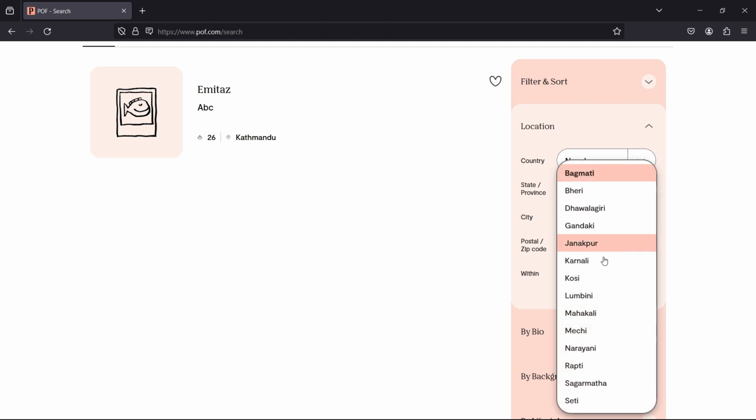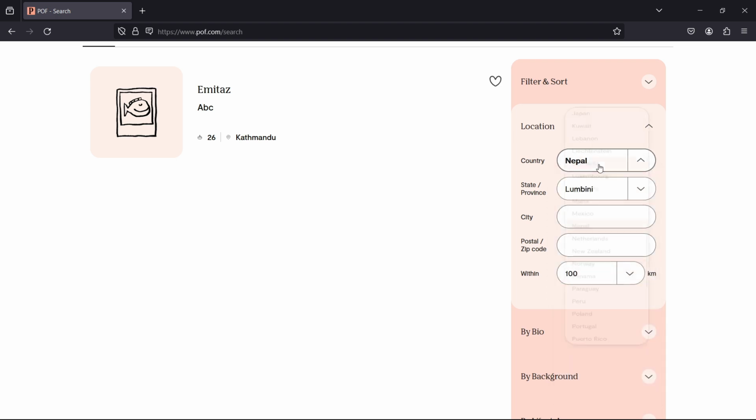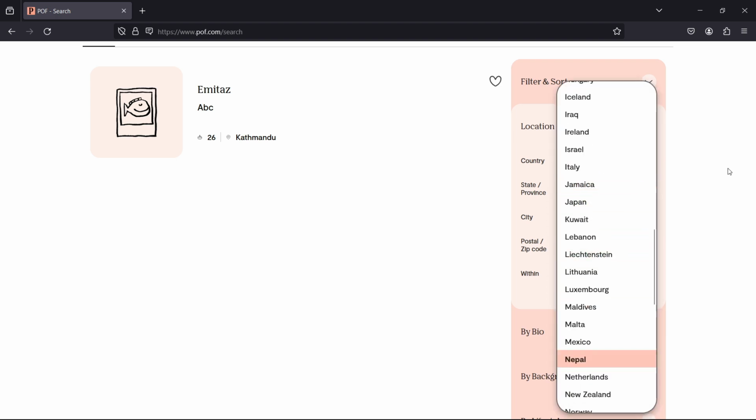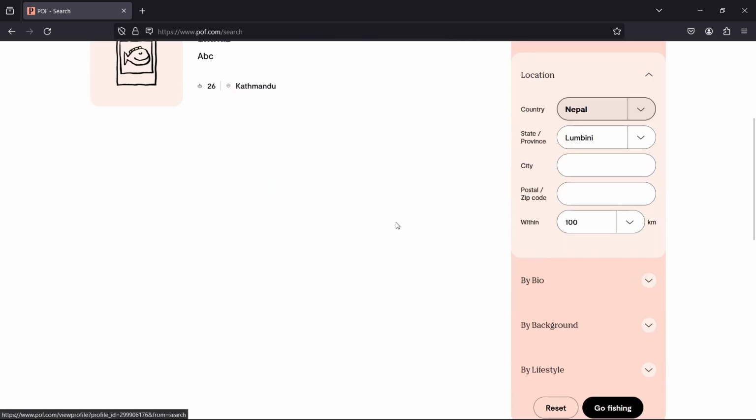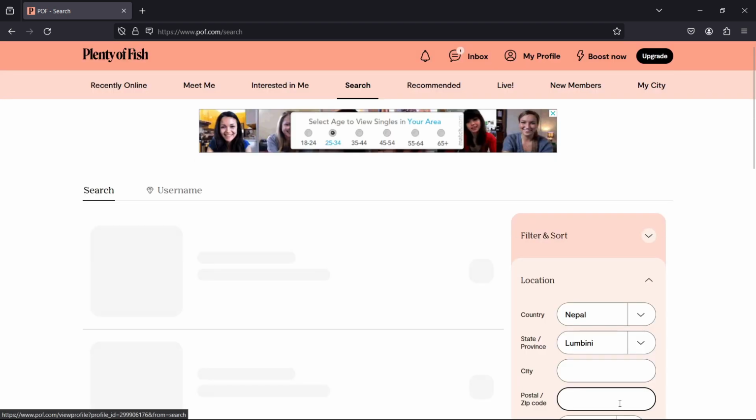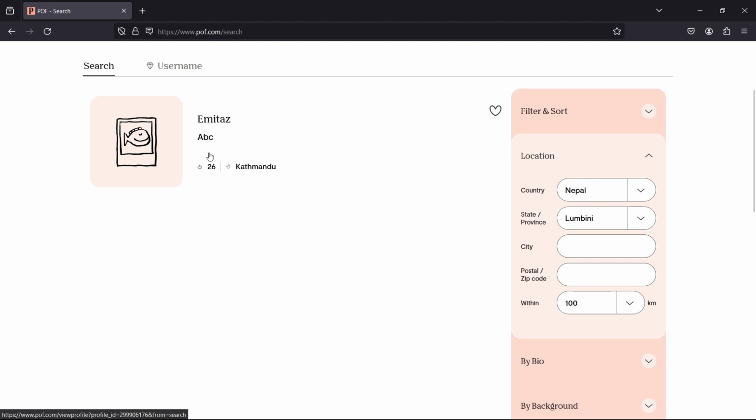Now I can choose Lumbini, or I can even choose a different country if I want to find another person or other users on this site. And after that you just have to hit go fishing and you'll find many users from this dating app.